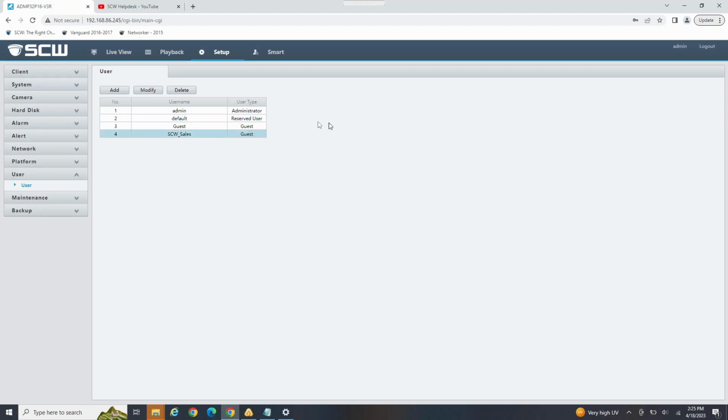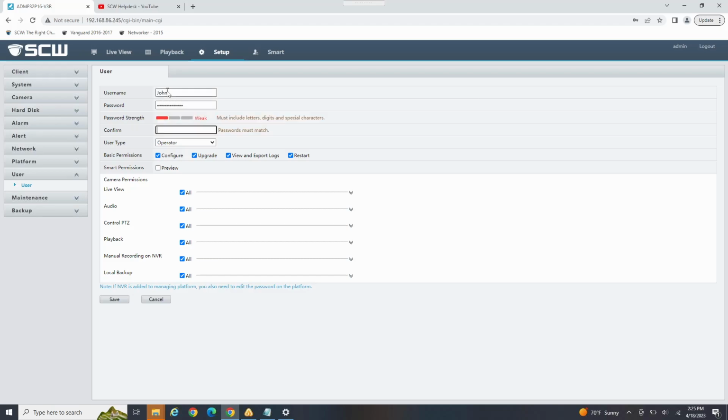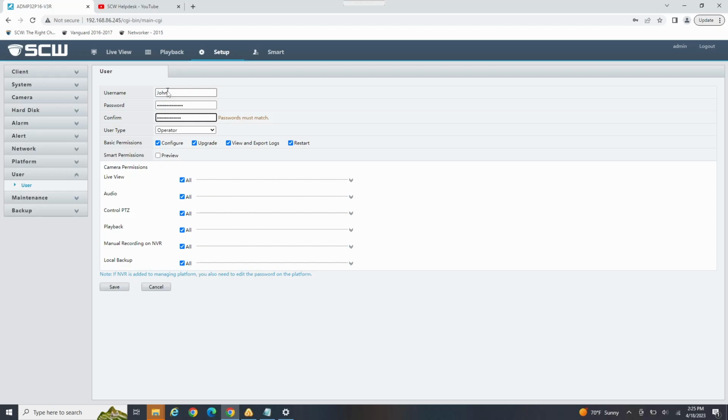Say we've got another user we want to create. We can hit add, name our user, and create a password for our user. We're also able to set it as an operator or guest. I'm going to go with operator. There are some basic permissions to configure things, upgrade things, view and export logs, restart, and smart permissions. So if we want this person wide open, we just select all of these. You get a very granular breakout of what this person gets permission to do.